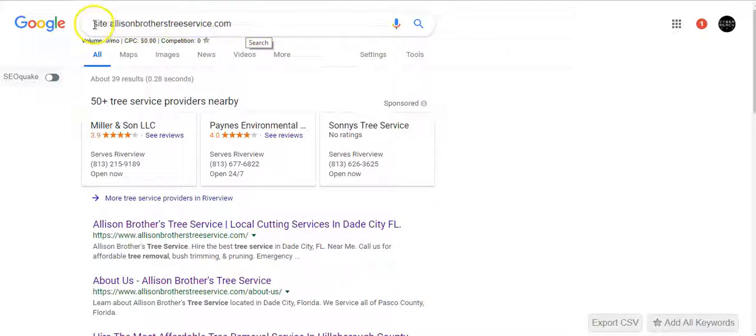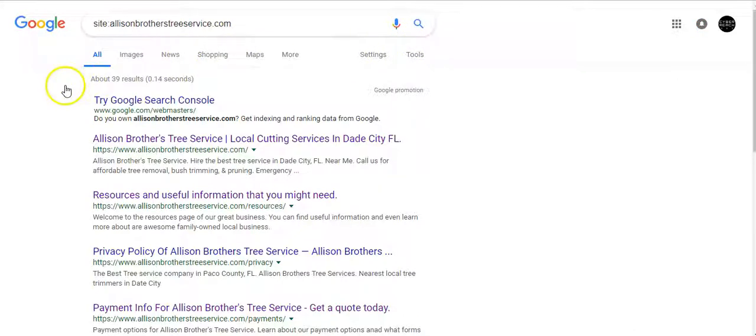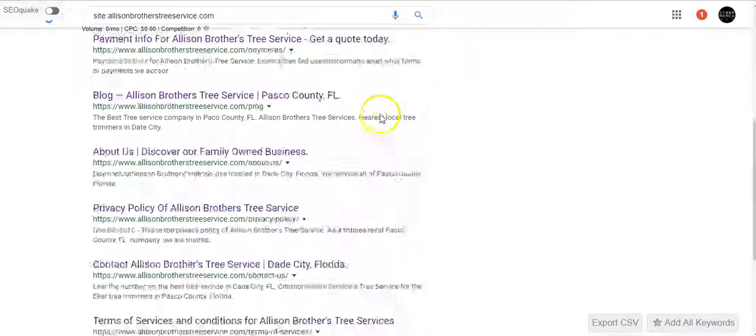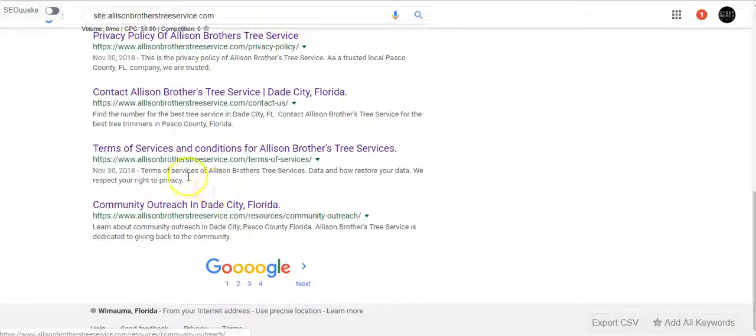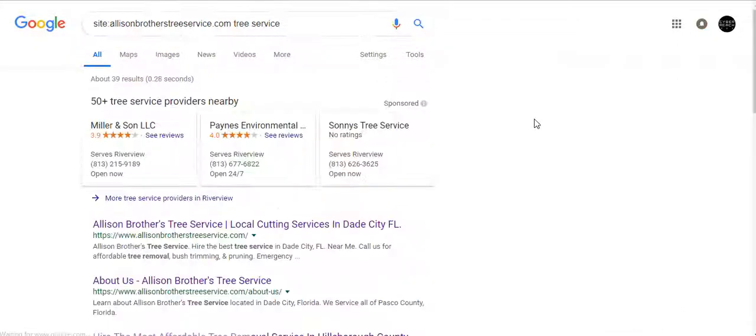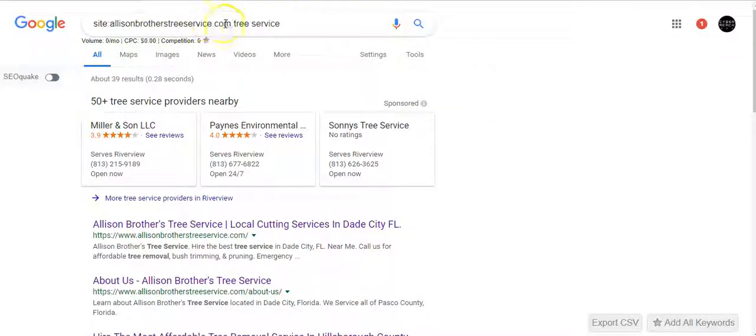You see this little search operator right here, site with the colon? You're going to type that, and then you're going to type your URL, just like that. Go to click. Now what this search operator does is it shows you all the pages in Google's index for your website. You can just go 1, 2, 3, 4. Every page that is indexed for your website is going to be shown with the search operator here. Now I'm going to type in tree service. This is a tree service site. Just type in tree service.